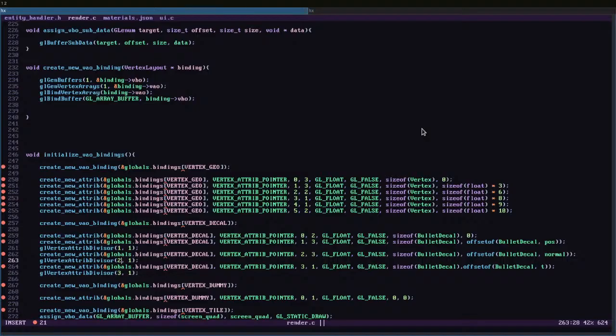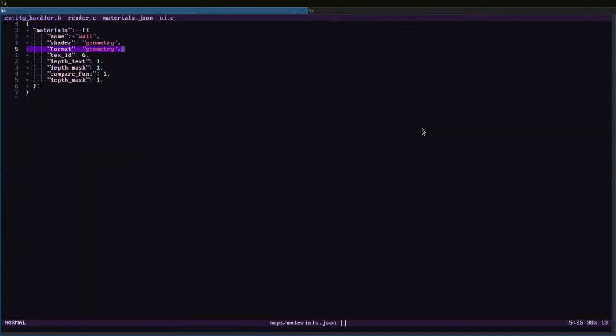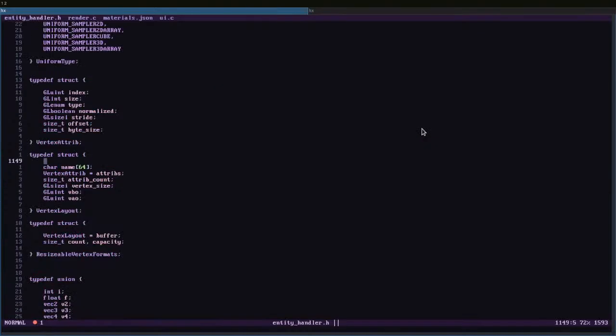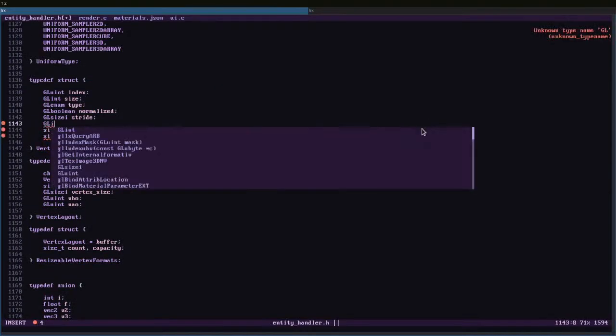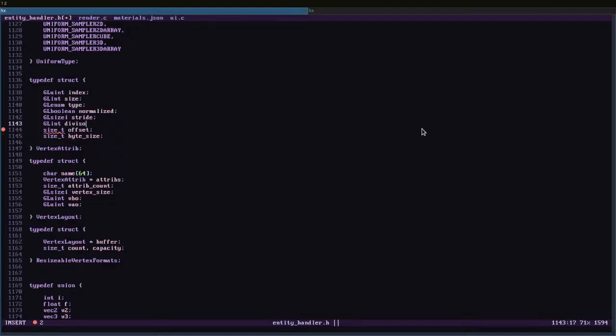Index. So we don't need an index then inside of it, so it's just probably GLuint divisor.